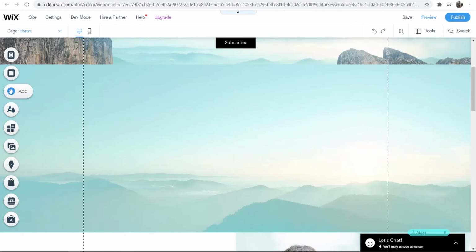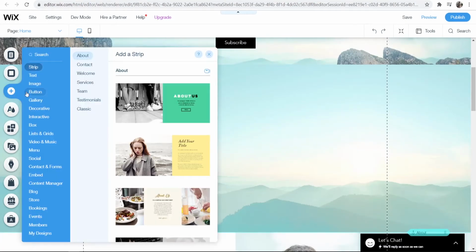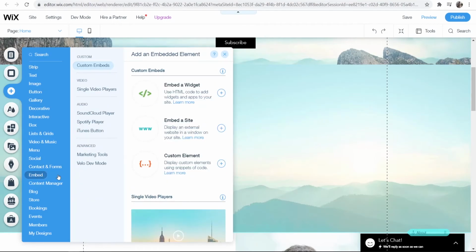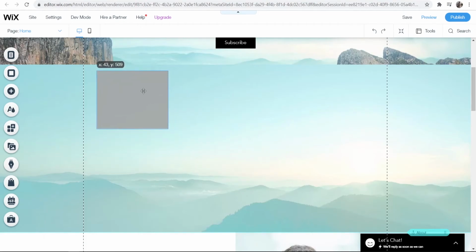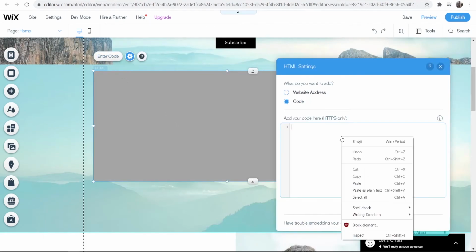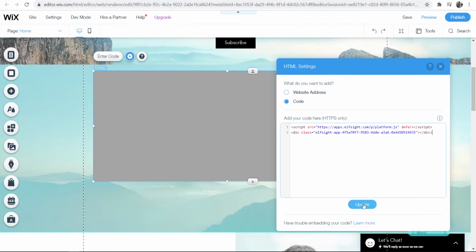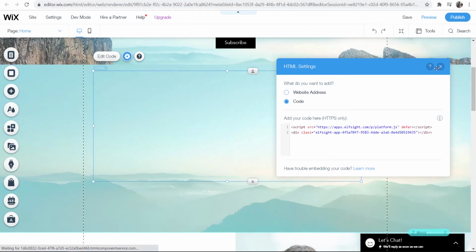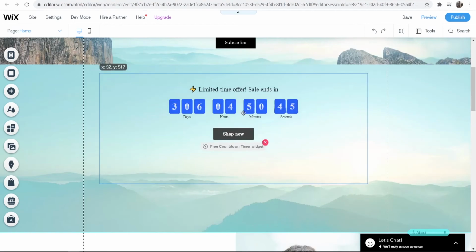Now to do that, you want to go to add, which is the third button down, then go to embed, and then embed a HTML code here. That will give you a gray box here. So you can then enter code, and you just want to paste in that code, and then click here where it says update. And now we should have a countdown timer working.